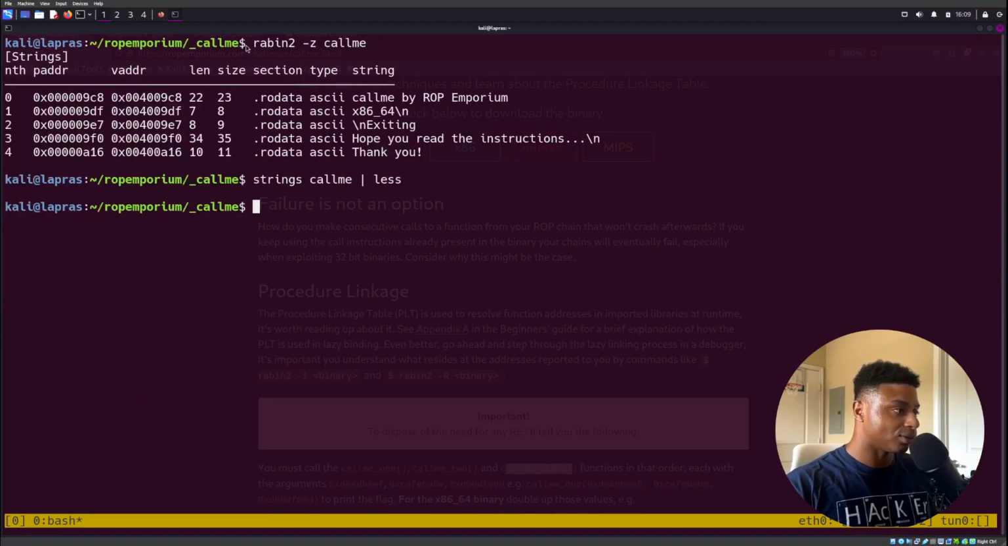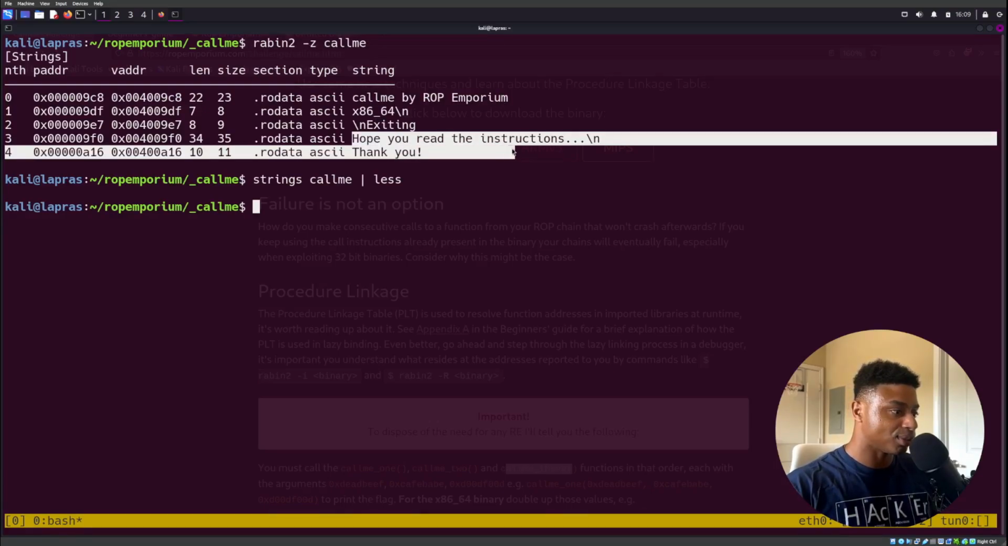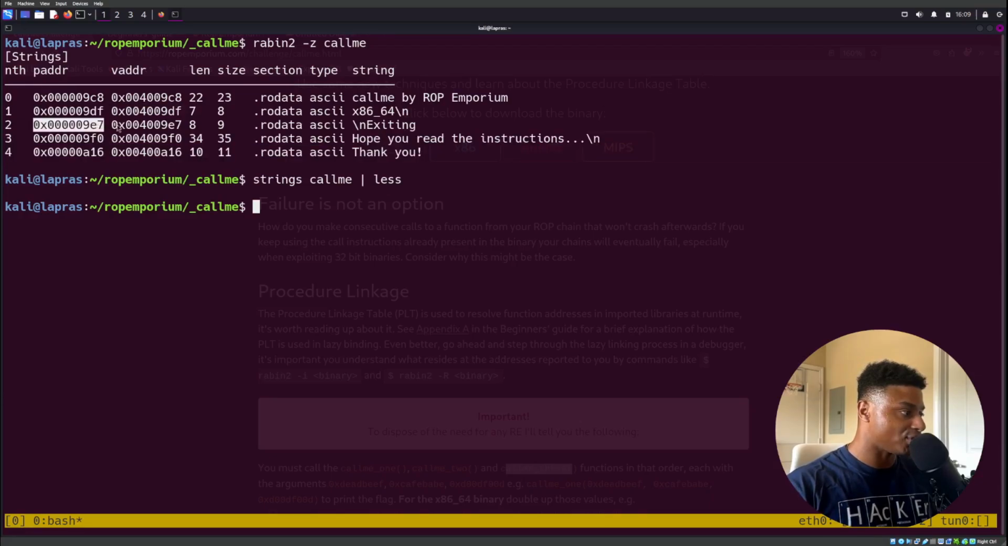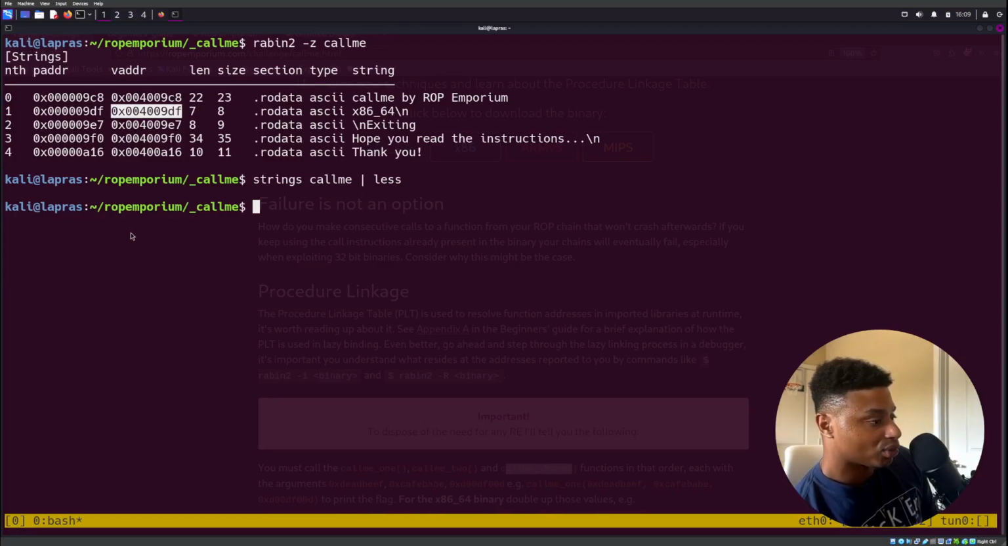However, I do like rabin2 with the -z flag because it does print out strings, but it just gives you some of the more useful ones, I guess. And it also gives the address of where they live in the binary, which is really helpful for doing return-oriented programming, as we'll soon see.